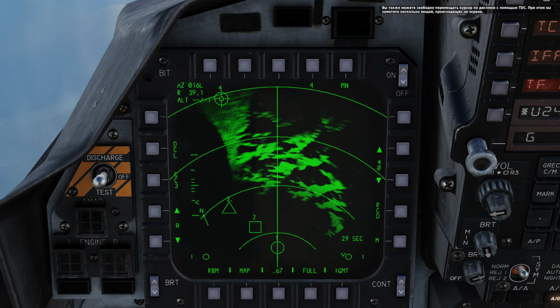You can also freely move the cursor around the display using the TDC. As you do this, you'll notice several things happening on the screen. Numbers in the top left corner are azimuth and range to the cursor position. This is different than the air-to-air radar mode, where an actual compass bearing for the nose is shown.